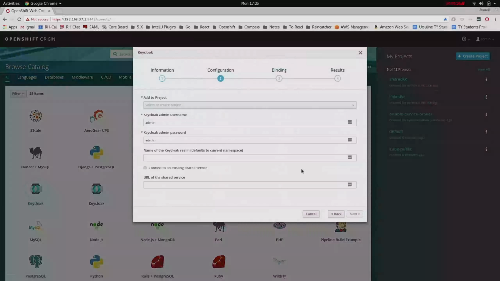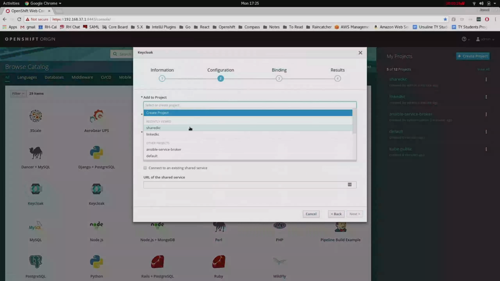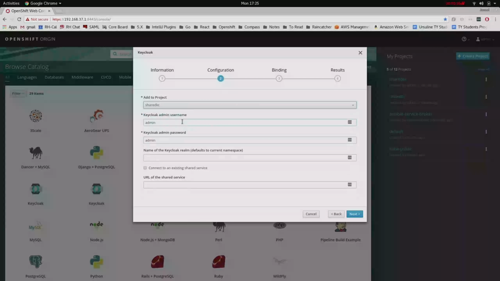Let's click Next. Let's select the project where we want to provision Keycloak in. I'll leave the username and password as is. We can specify the realm to create the public and bearer client in. By specifying this, it will first check if the realm exists. If not, it creates it and creates the public and bearer client within it. For now, let's leave this empty.